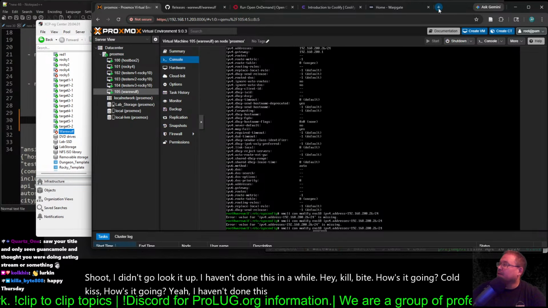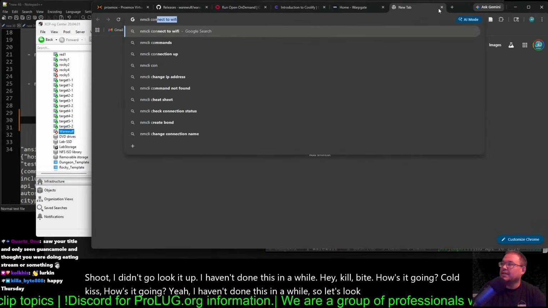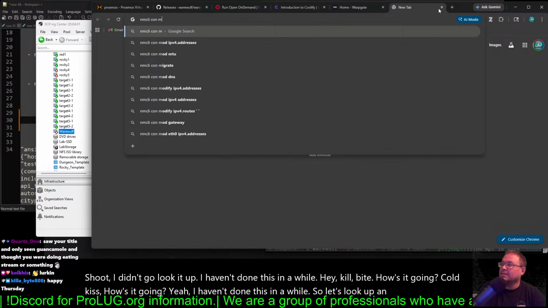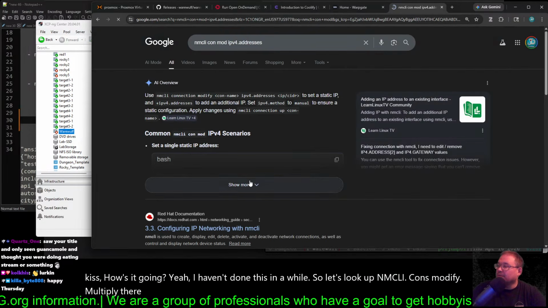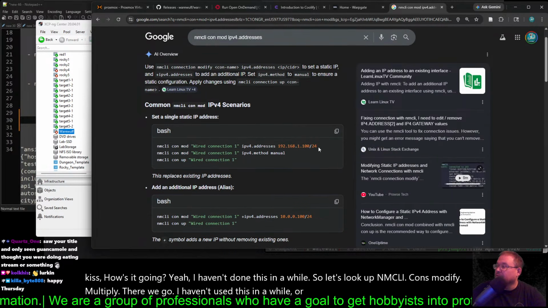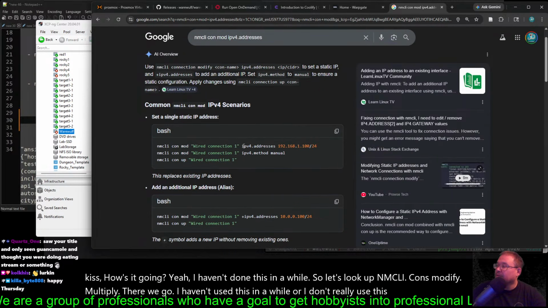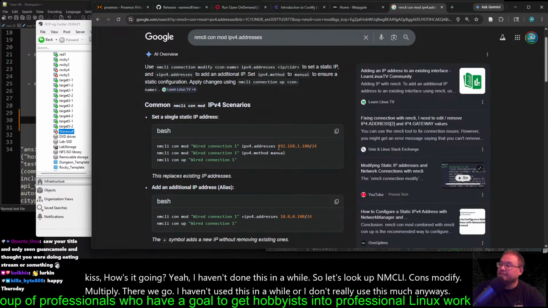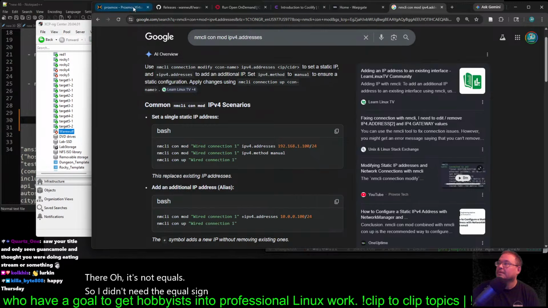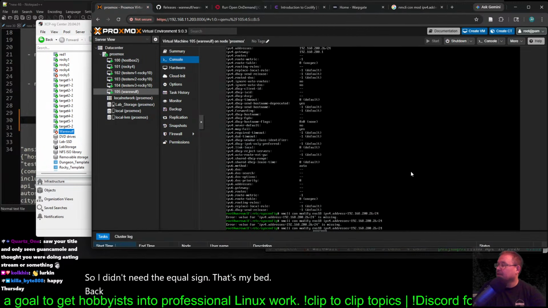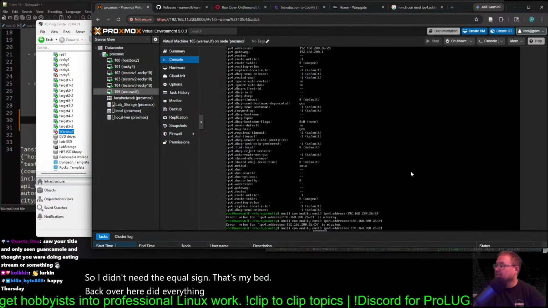So let's look up nmcli con modify. There we go. I don't really use this much anyways. There. Oh, it's not equals. So I didn't need the equal sign in there. That's my bad. Back over here. I did everything right except I put an equal sign in there.